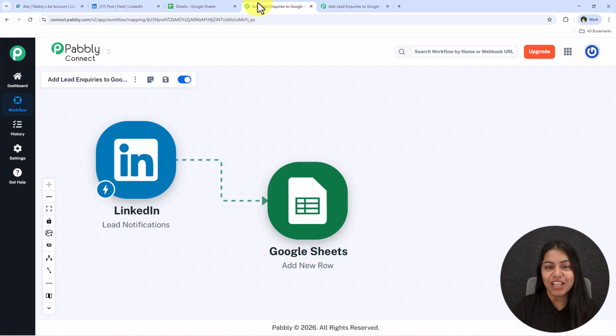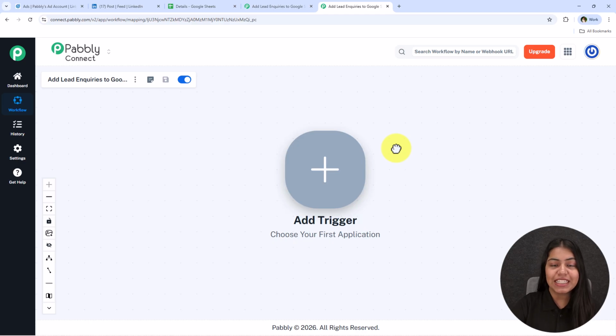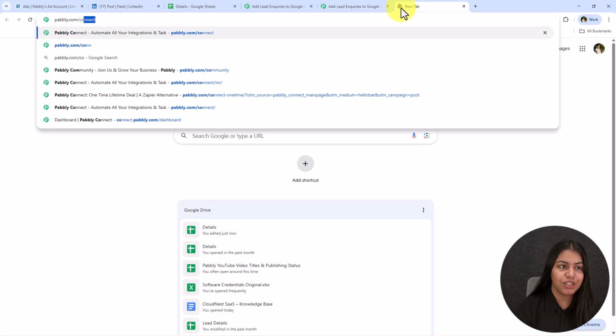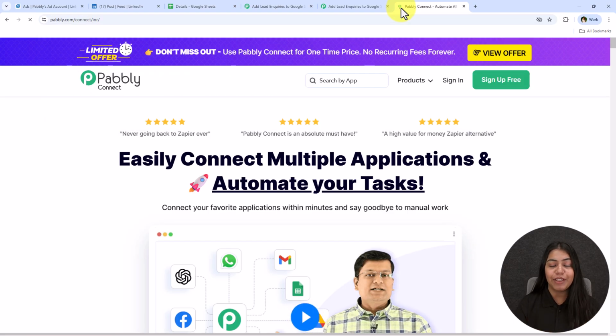Yes, to do this, you just require Pabbly Connect and follow me till the end if you also want to create this automation. Open your workflow builder inside Pabbly Connect if you are an existing user like me, but if you are a new user, open a new tab and search for pabbly.com/connect in your browser and open the landing page of Pabbly Connect.